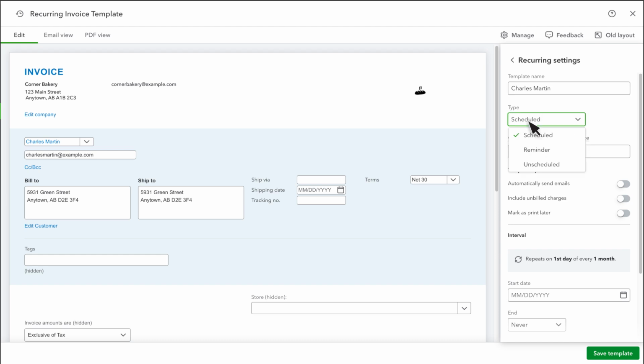Then, from the Type drop-down, select Scheduled for QuickBooks to automatically create invoices in this series. If you only want QuickBooks to remind you to create your invoice, select Reminder. If you want to create a template that is saved with partial or complete data and without a schedule, select Unscheduled. We'll select Scheduled for this example.